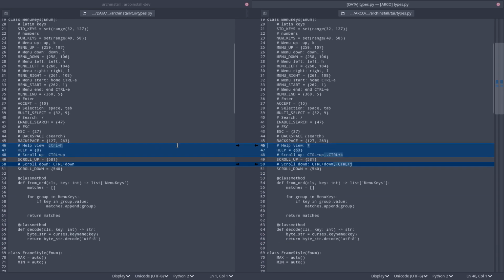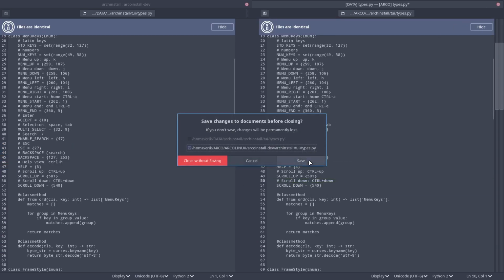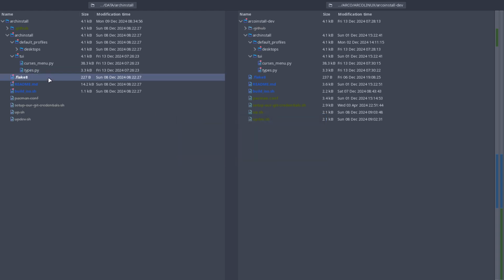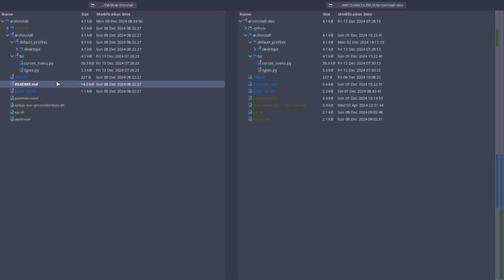Types Pi, some changes here, the same changes basically. Save. Flake8 is just a reference. I have more references, so I ignore more errors, more things that give these curly red lines that I don't want to see. So I've added a few. README is just README, and build ISO is ours.